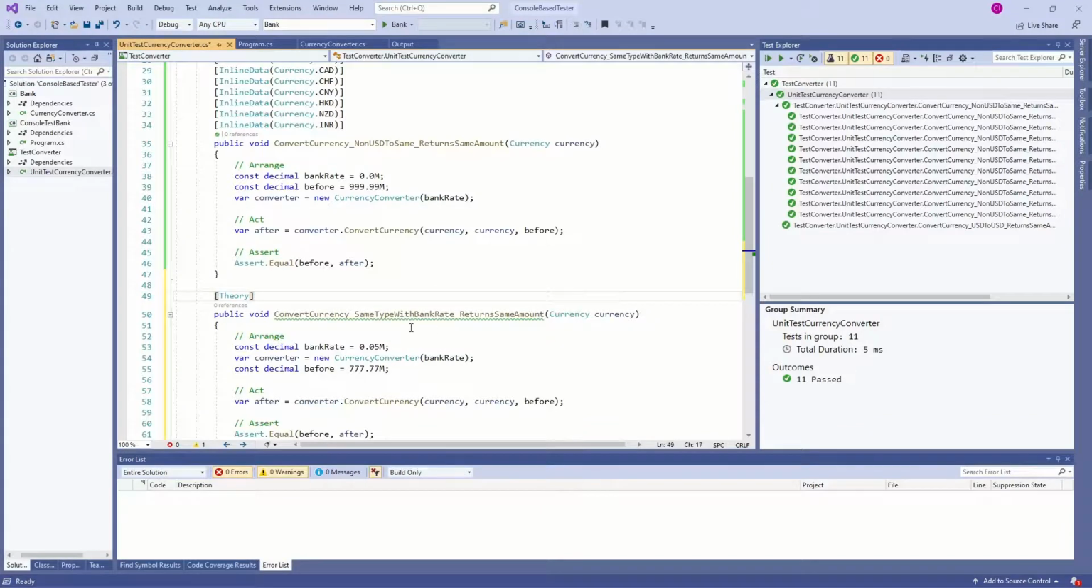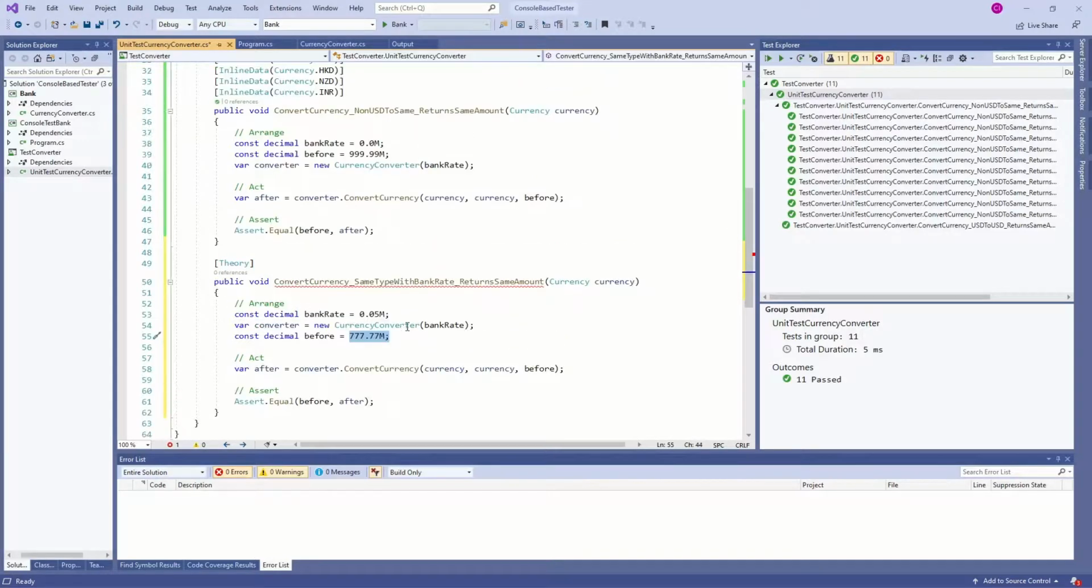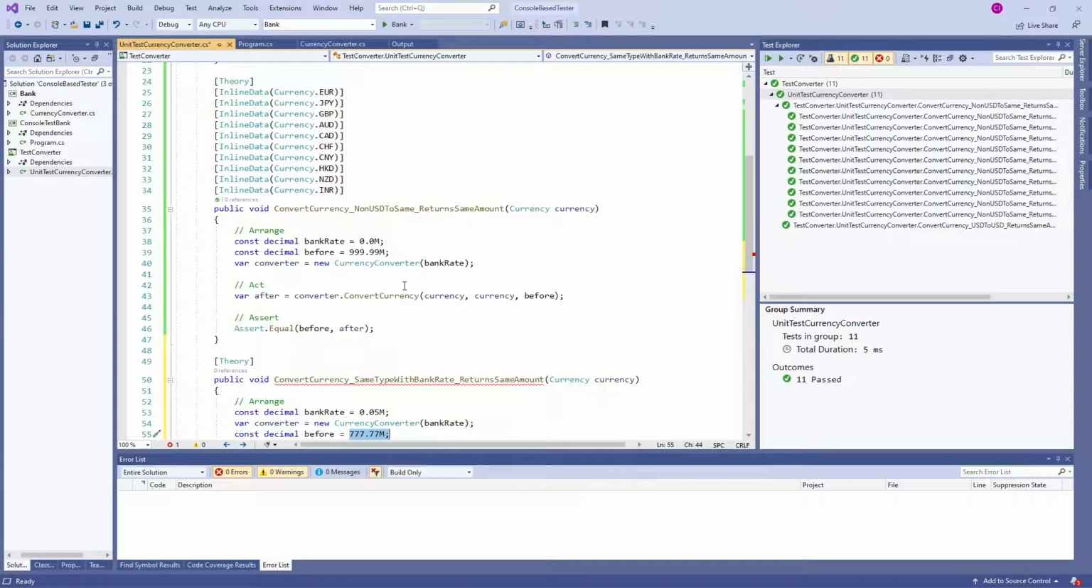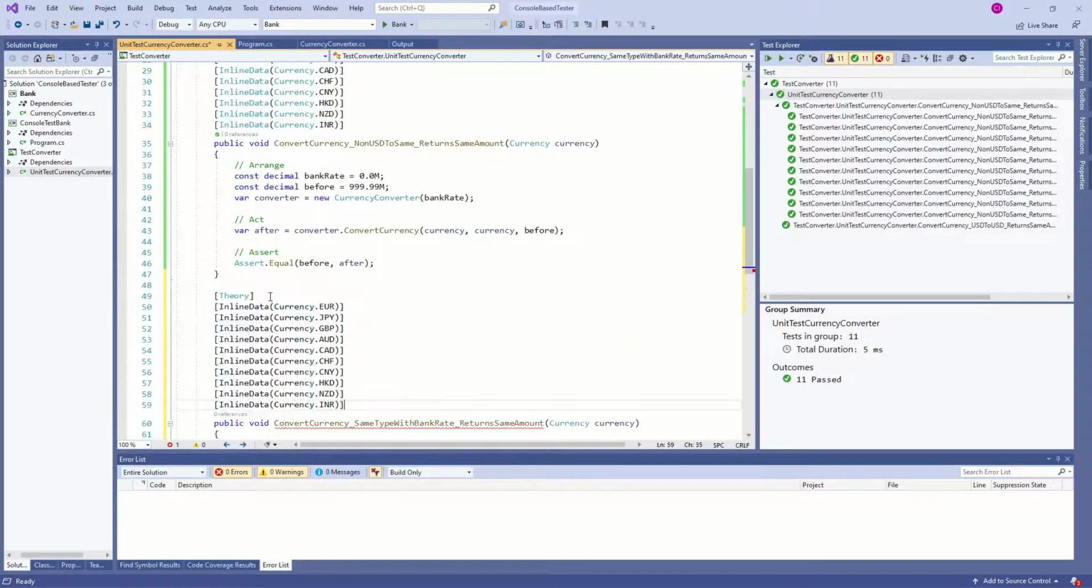So as before, we can create our test case. It's virtually the same, except now we have a different bank rate. We'll use a different value here of $777 instead of $999. And now we've got this test. You're going to go, well, it's time for me to start putting some inline data in here. So let's go ahead, and it's going to be the same as what we had before. So let's copy and let's paste. And this is the point in time where you should feel a little bit bad about what we've done here.